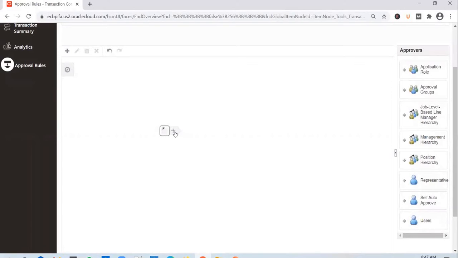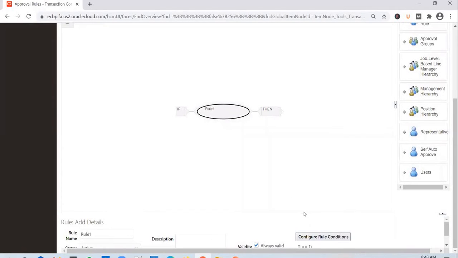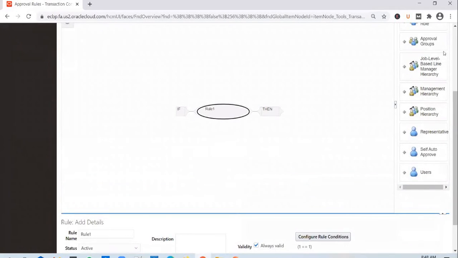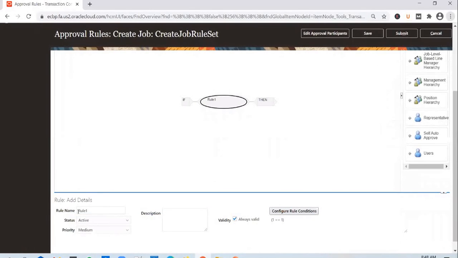Then what do you do? You come here and write a rule. You will have an if condition. You click on the plus icon. A rule gets created, and it will be a default rule that gets created. You can give it a name. You can probably say a default rule, and you can assign a status to the rule. By default, the rules will be active.